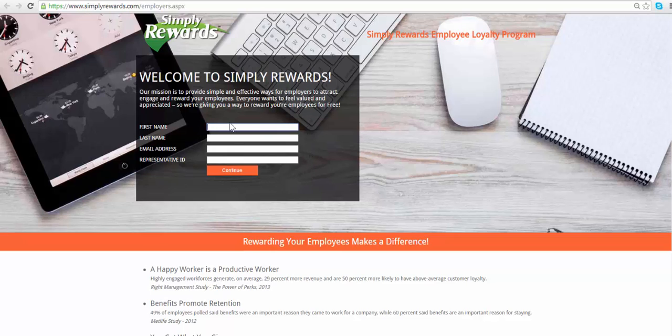So let's go ahead and fill out this information. We're going to use Julie Simmons as our example today. So we're going to put in her first name, her last name, and her email address. And then we have to enter the representative ID. This is the same ID that you've been given when you became an affiliate with Simply Rewards. And it's the same ID that you use at the bottom of your merchant agreements. So we're going to enter that information and click on the Continue button.